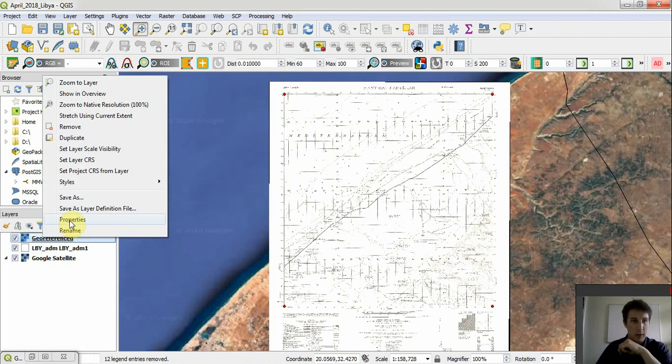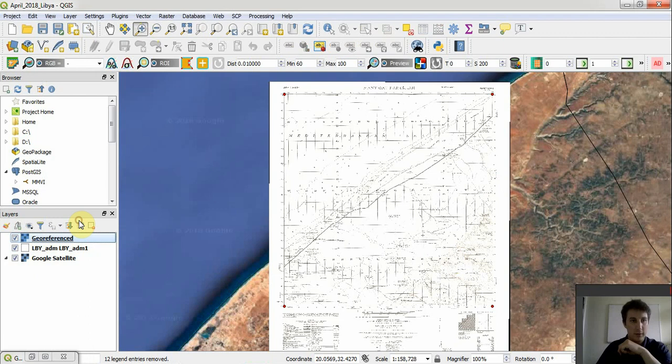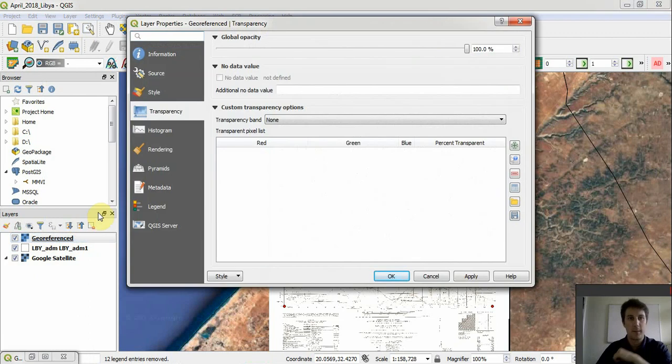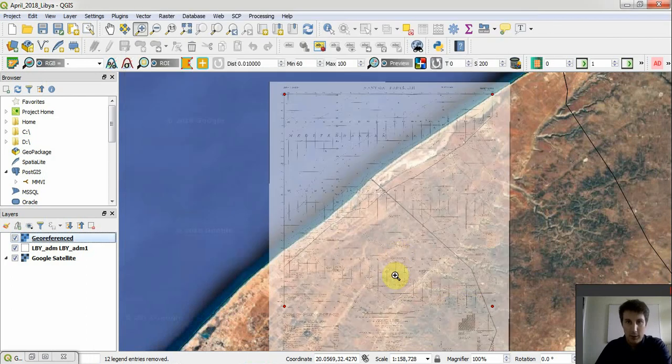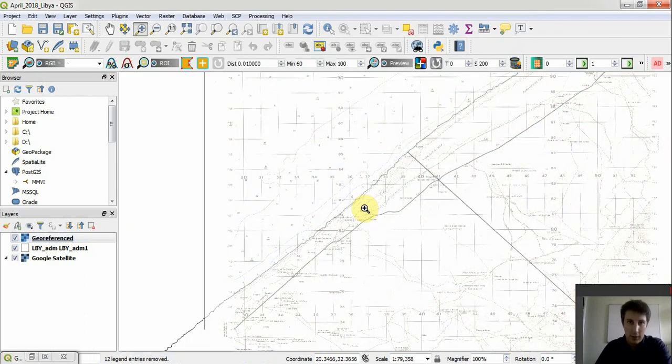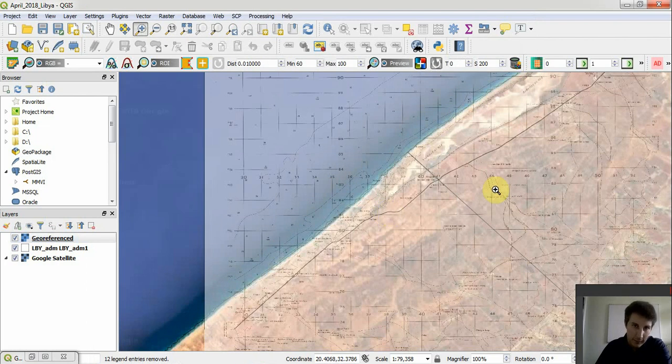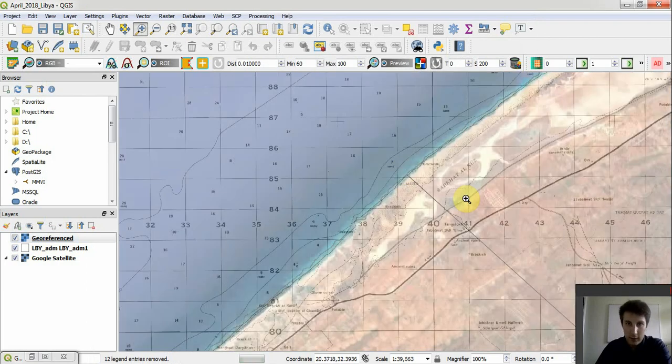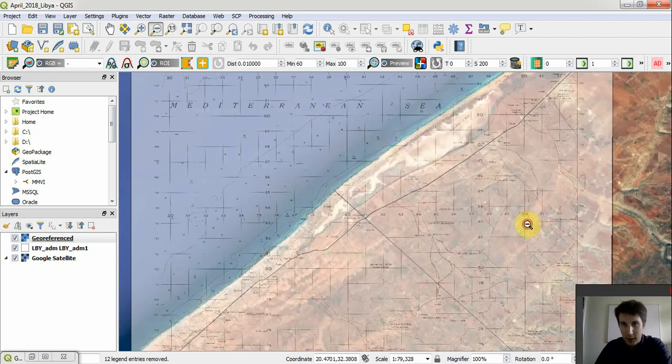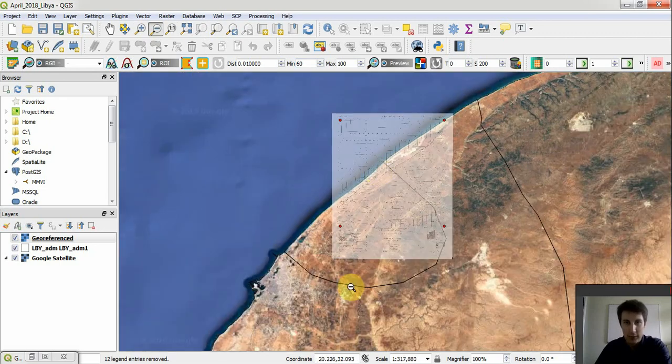If we right click on the georeferenced raster image and go to properties, we can alter here in global opacity. If I change that to about 50%, we'll be able to see through the map slightly to see if it's appearing in the right place. And we can see that within a certain level of accuracy, we can now locate the archaeological sites or features which are given on this map in QGIS.